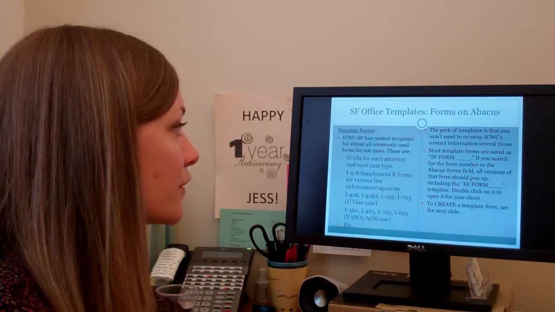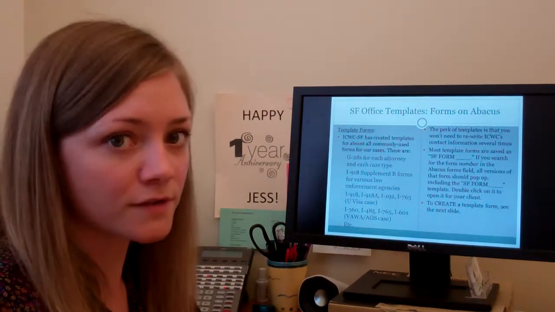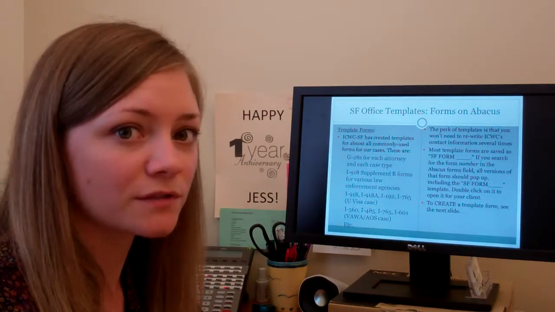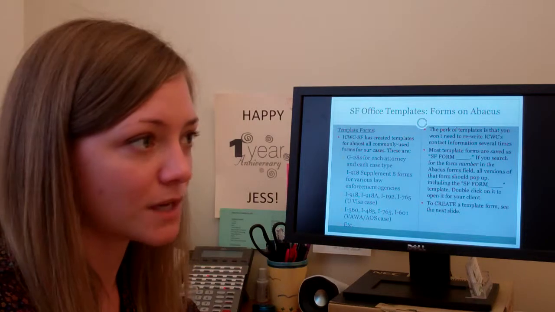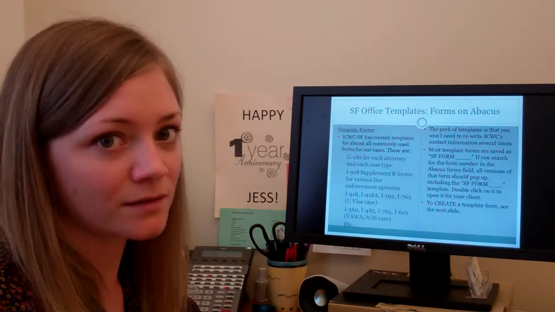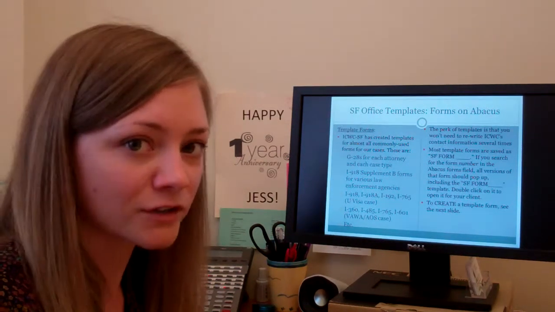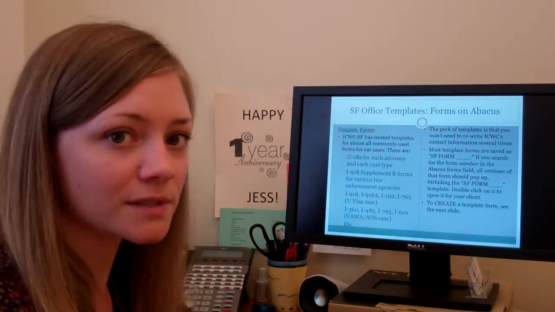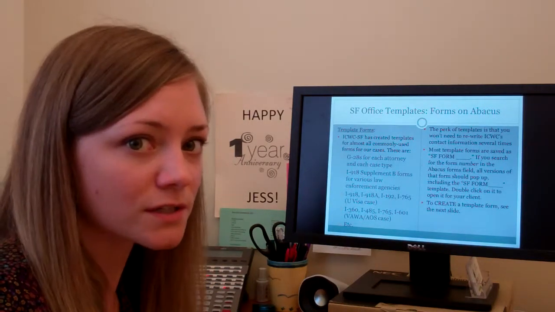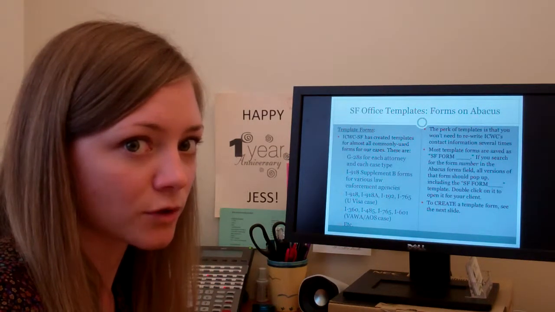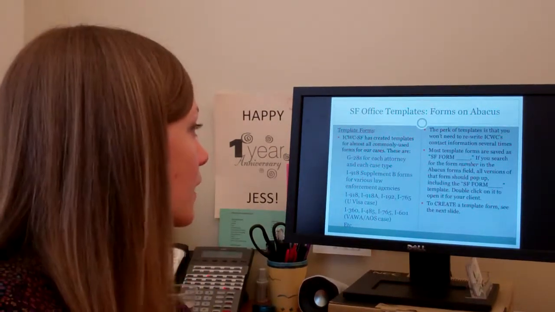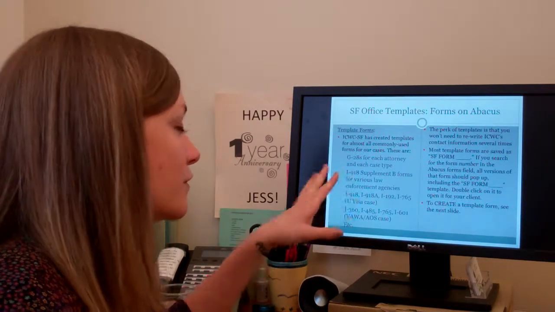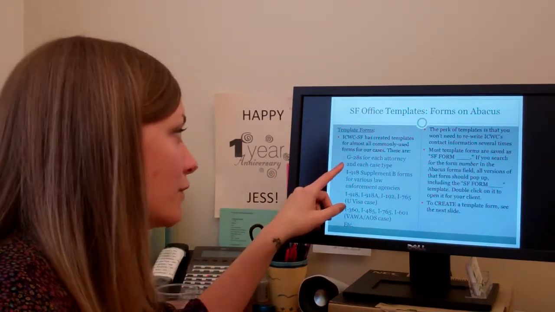So this is just an example for San Francisco, but this is for all offices of ICWIC. The San Francisco office a while ago created a lot of templates for use of forms on Abacus because we realized we were retyping the same information on every single form, like our address and attorney email and stuff like that. So you can use the templates, and I think there are for Los Angeles and San Diego as well. There are template forms for the majority of forms, or they are being created, or you can create them based on this PowerPoint.